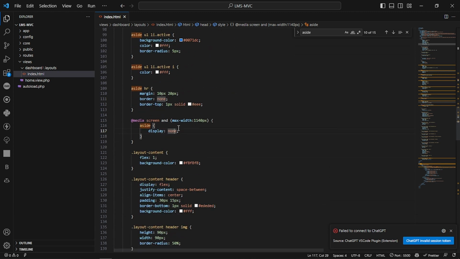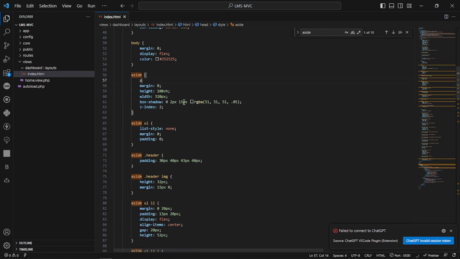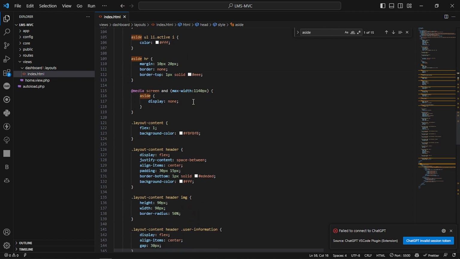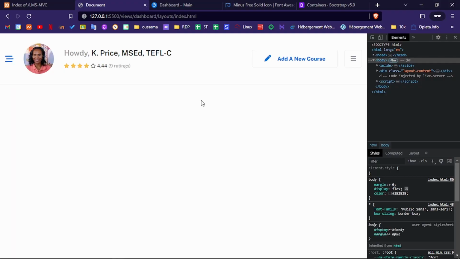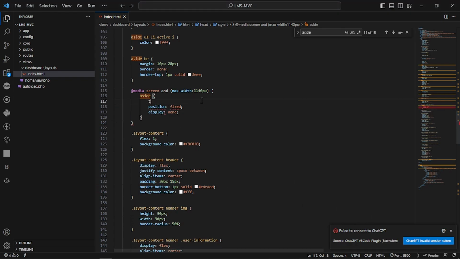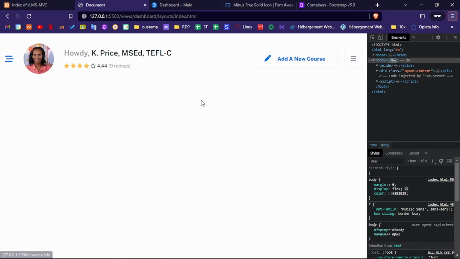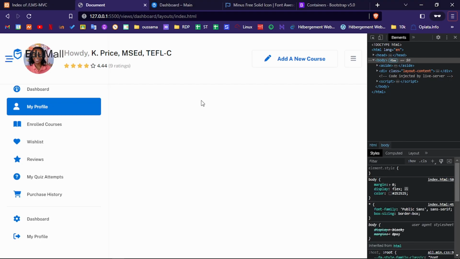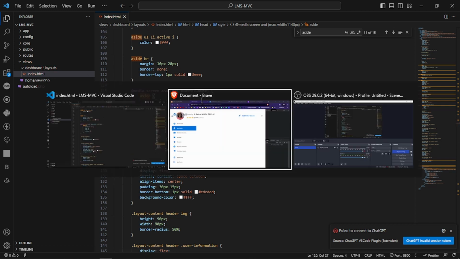So we will go to the aside first. In the top we make a position, not here but just here. We make a position fixed, okay. And the top will be 0 and the left will be 0, and we will remove this display none because we don't need it, okay. And we make a z-index of 5 for example.